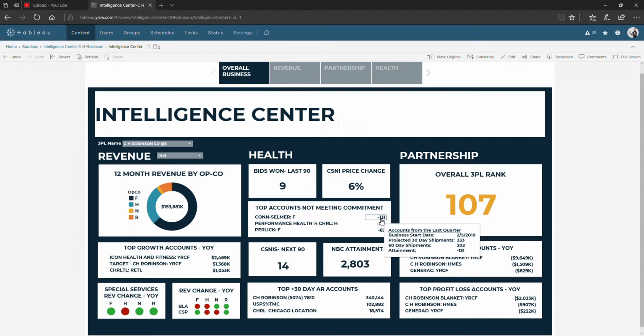How many shipments we projected to get in a month, it was 333. After 60 days from the business start date, how many shipments had we gotten? This was 202. What's the difference between those? 131. Sometimes there's a rounding error, so it may be off by 1. Same thing as you scroll down here and see how things are comparing. And these are ones where we were at least one shipment below what we projected it would be 30 days out.